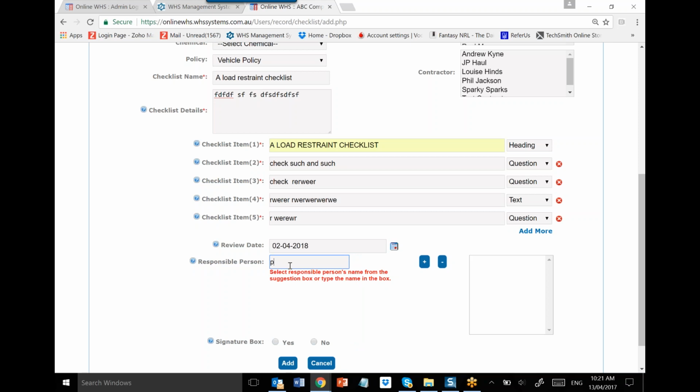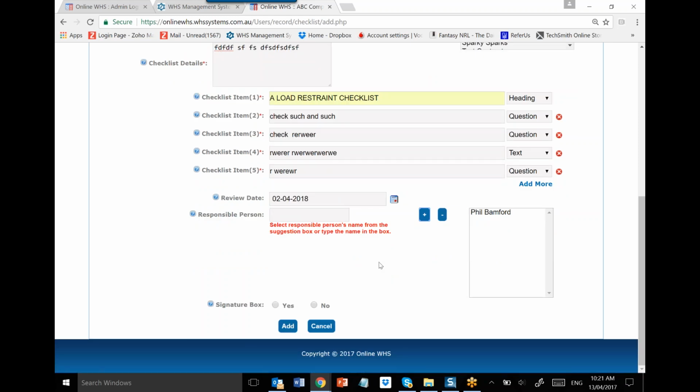You can make a person responsible for that review date, and with this feature, anything that you set inside the system goes into that person's to-do list. You don't even need to think about when it needs to be done. The system will tell you when something needs to be done. So I can select yes, add.